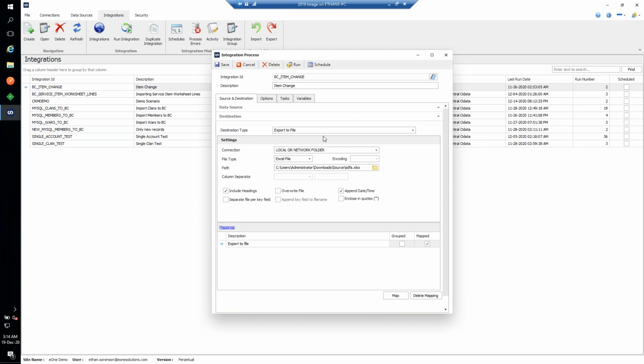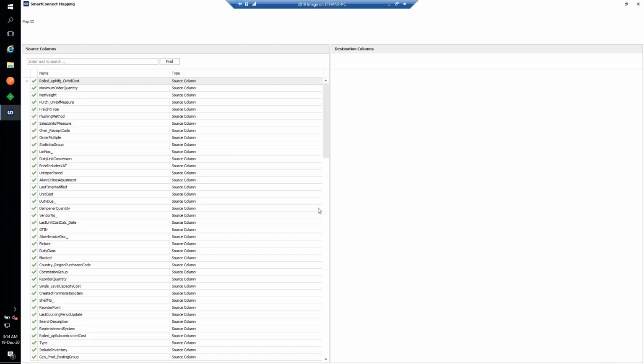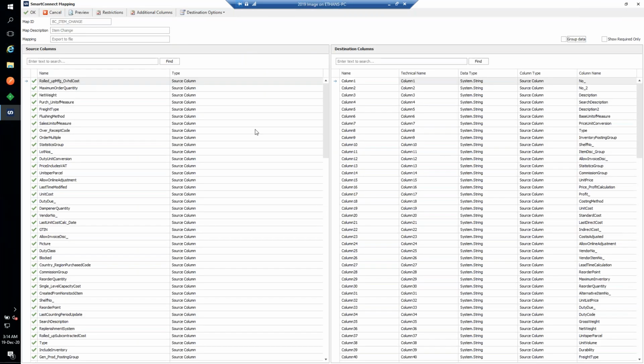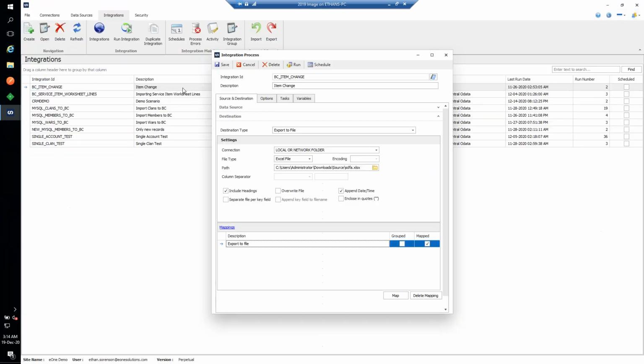The destination, export to file. We have more options now in your export to file. So you can do a little bit more with it, selecting your encoding, using custom separators, things like that. The mapping window looks identical to how it used to look. Nothing has changed here.